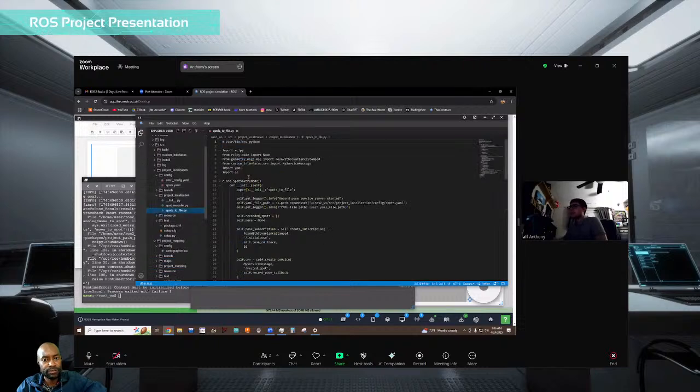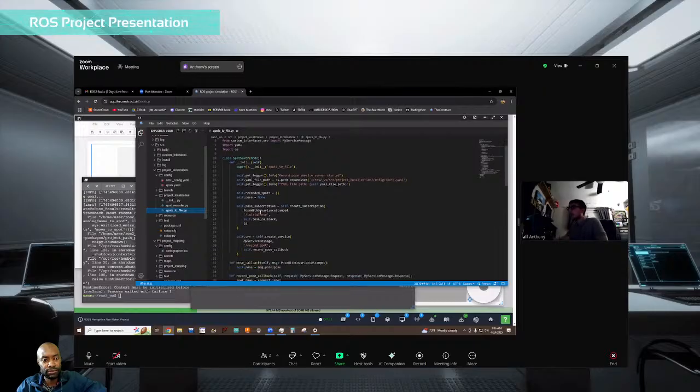Okay, the spots to file. This is the service I was calling to save the spots: corner 1, corner 2, and pedestrian. And this is the initial pose, so that's why I had to redo the pose estimate tool every time I move.